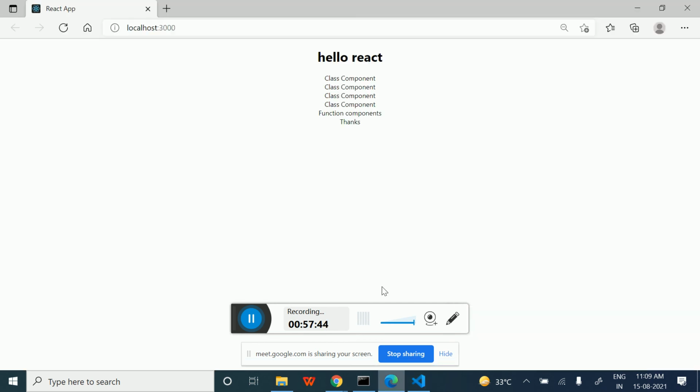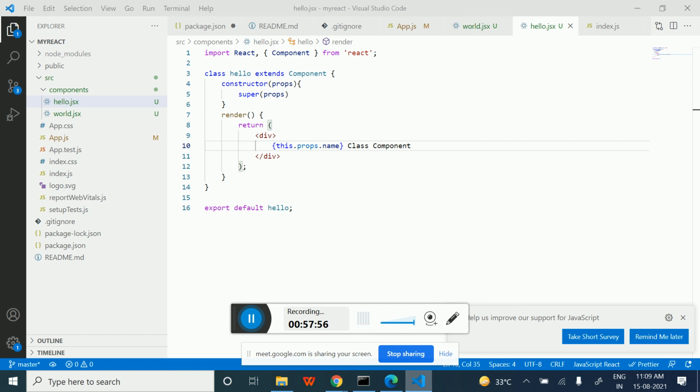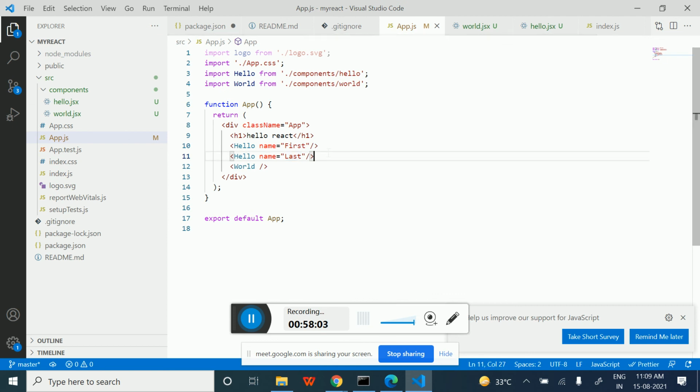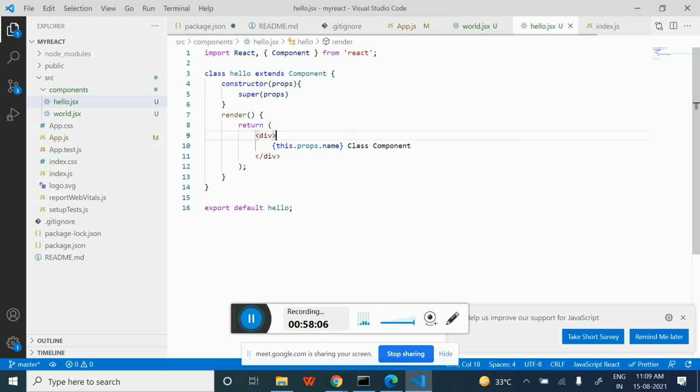Now I will go here. I have called this class component two times. So in one I have passed first, and in second I have passed last. Here I have passed the props like this. So now our component is dynamic. We are passing the dynamic props in this.